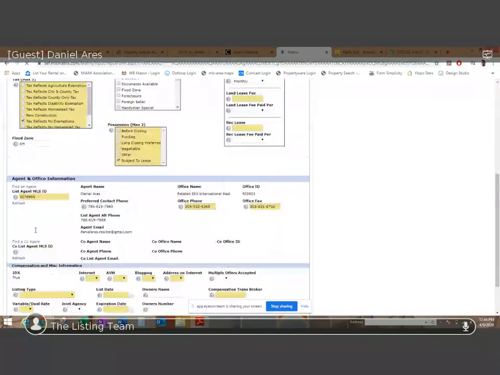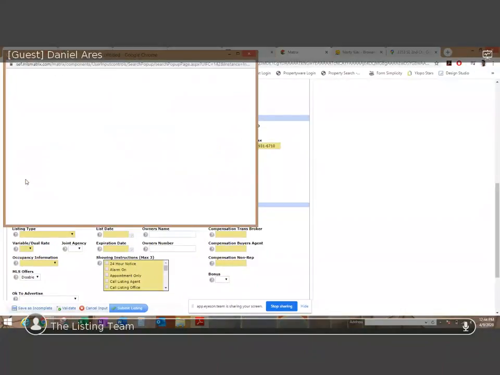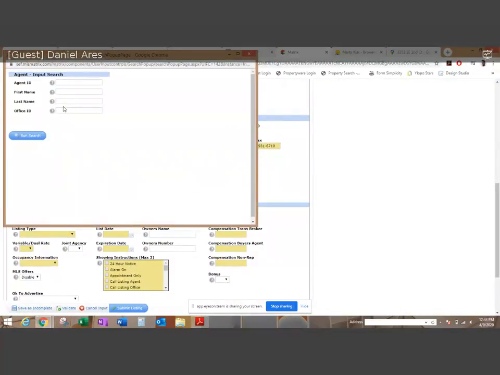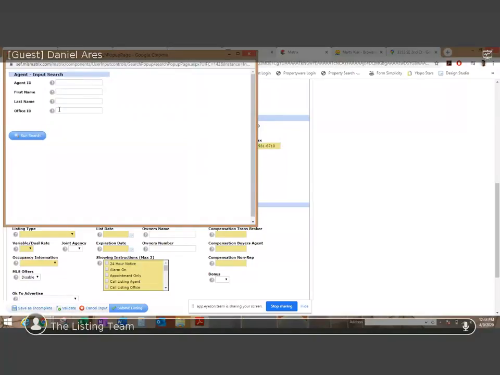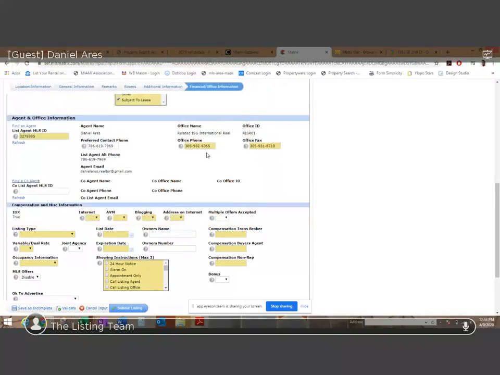Okay. They also have a cool little search area right here, either by the license number, last name, first name, or office ID. Office ID is not the name of the office. Do not put something like Related ISG. You know what it is? It's whatever number we have. It's this right here. This is your office ID. RISRO1. That's Related's office ID. Most people don't know the office ID, so don't search by that one.